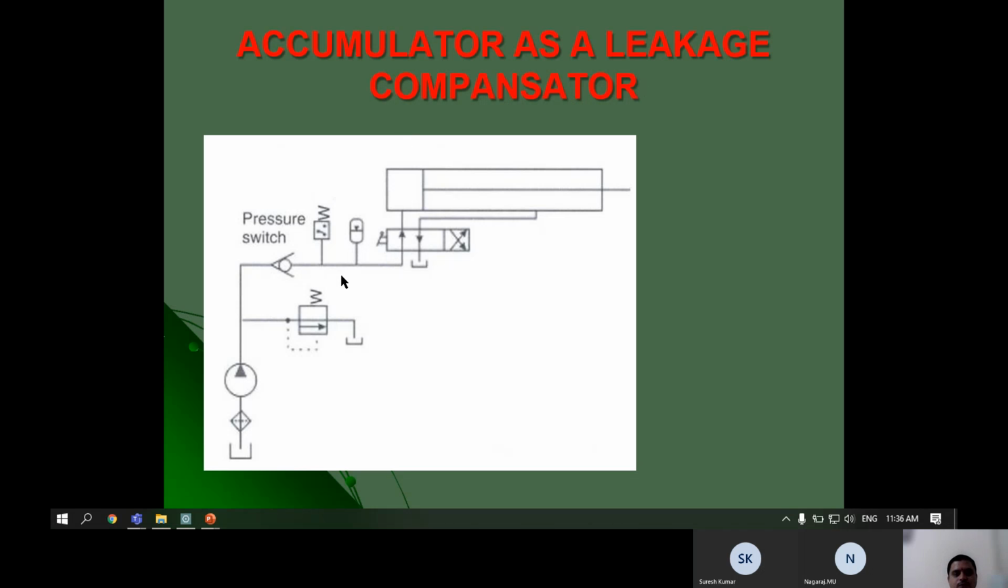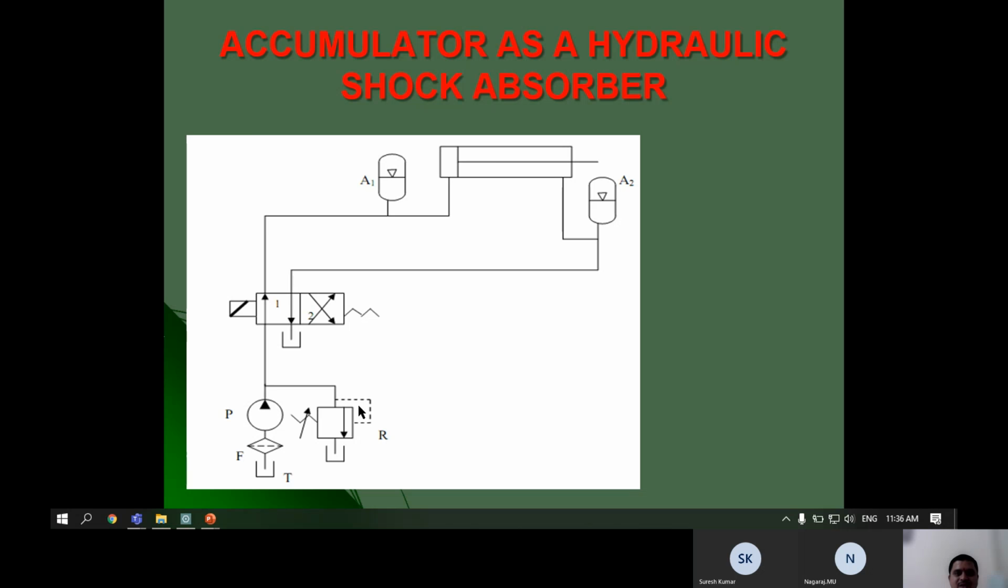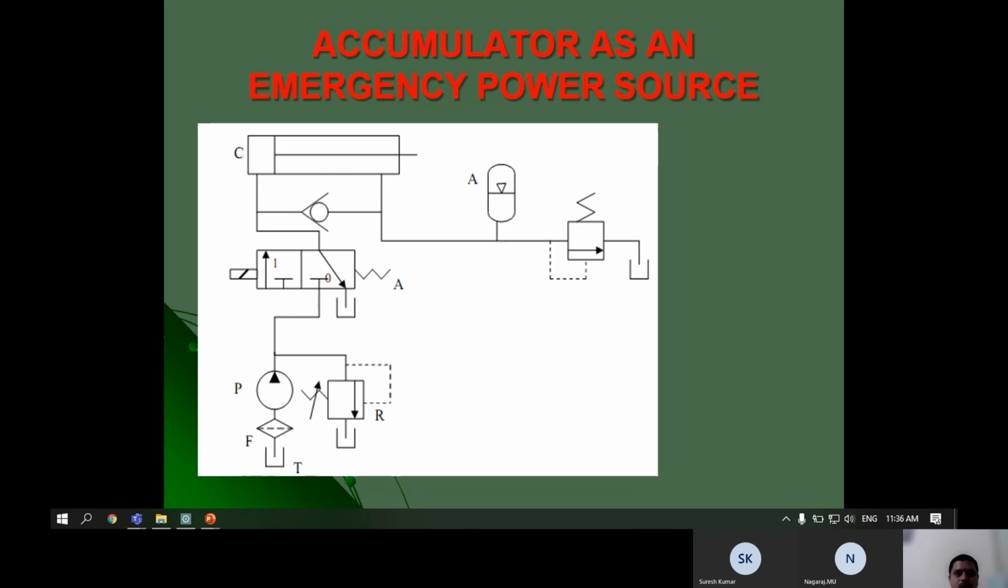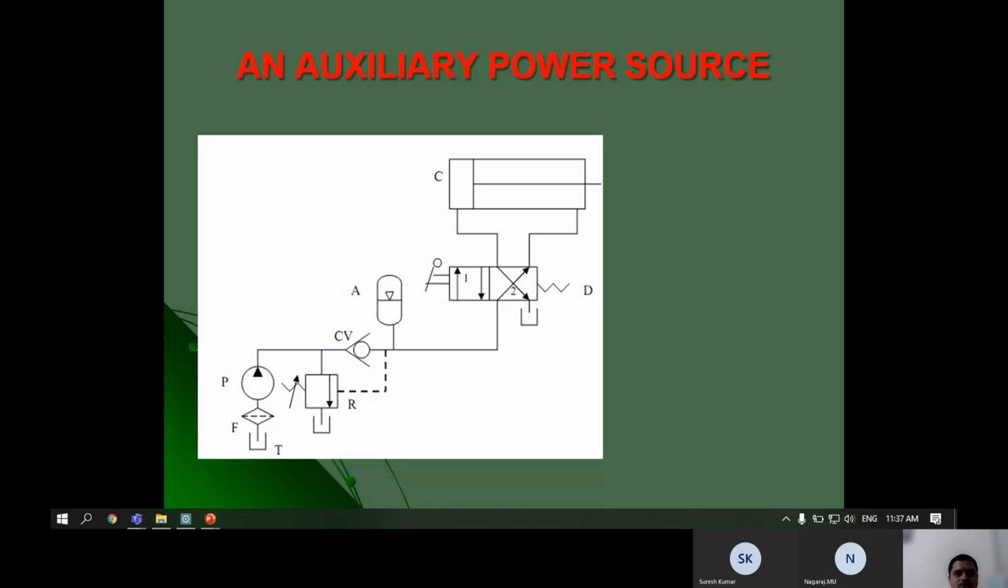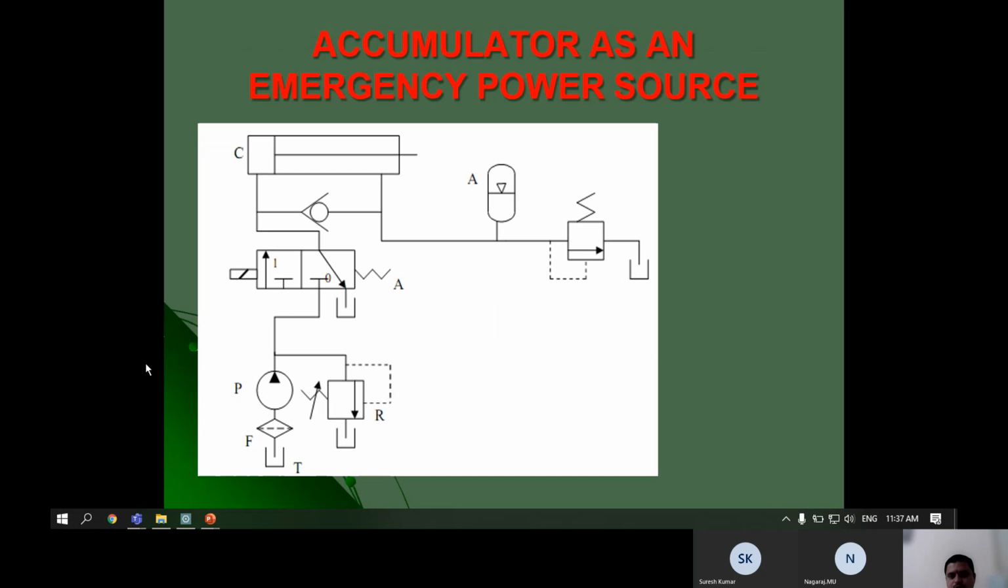So we have studied four different types of accumulator circuits. One is the leakage compensator, the second is the shock absorber, the third is the emergency power source, and the last one is the auxiliary power source. So these are the four types of hydraulic circuit applications with accumulators. This will finish your module 3. All the circuits we have completed.